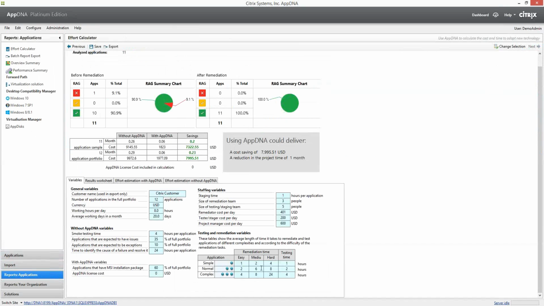And then based on all of the calculations that we have, AppDNA can tell us, hey, listen, if you're using AppDNA, you're looking at a cost savings of about $8,000 and a total reduction in project time of 1 month. These are estimates, and this is the best effort calculator.